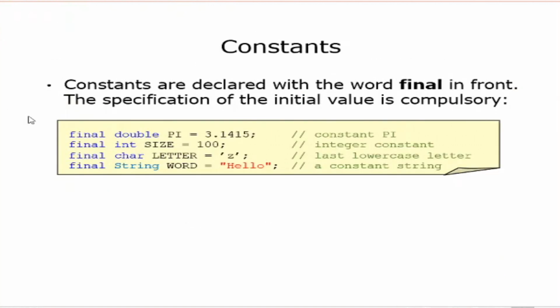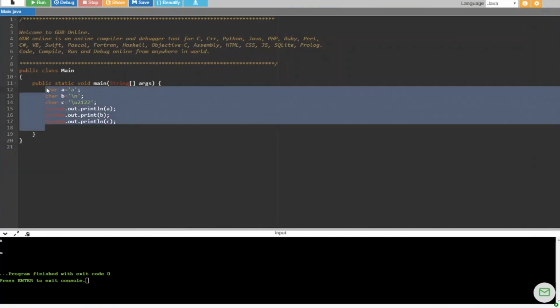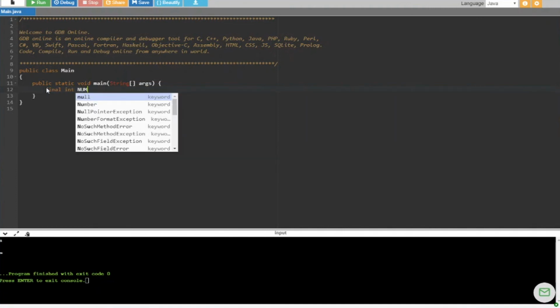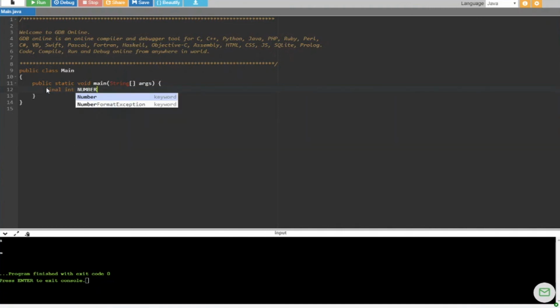Okay, last but not least, constant. Constants are declared with the word final in front. The value for a constant is fixed and cannot be changed. Usually we use capital letters for constants, so we know that the value cannot be changed. Okay, example, final int number equal to 23.